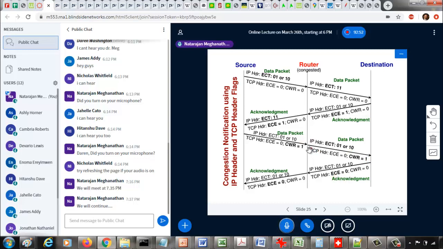If the router here is not satisfied with the reduction in the amount of information being sent from the source and it wants a further slowdown, then it could set the ECT bits to be 1, 1, and that's an indication to the destination that even though the source has slowed down, some router on the way wants the source to further slow down. Then the destination can set the ECE bit to 1 so that the source can further slow down.